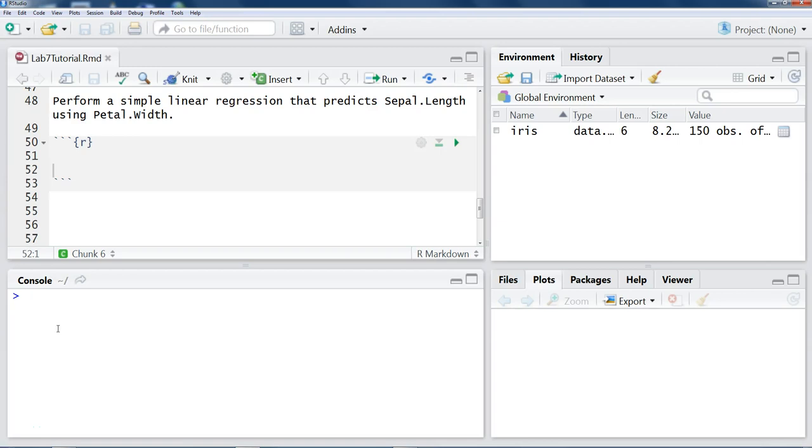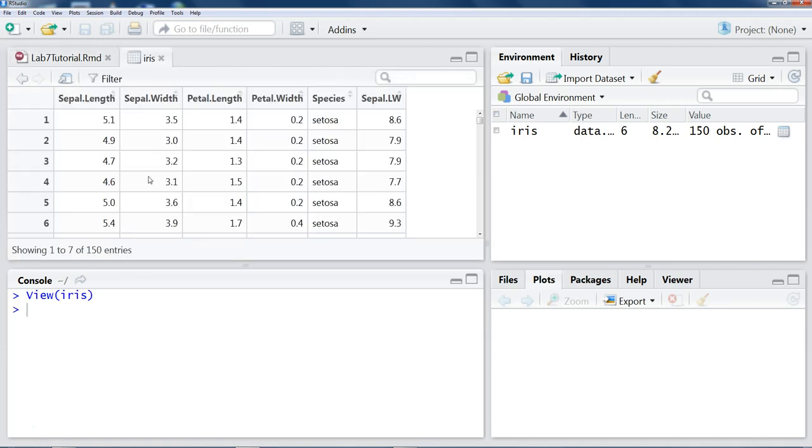This video will show you how to perform a simple linear regression in R. To do this, we're going to use the iris dataset. I've loaded the iris dataset. I'm going to click on the spreadsheet looking tool to see how it looks.